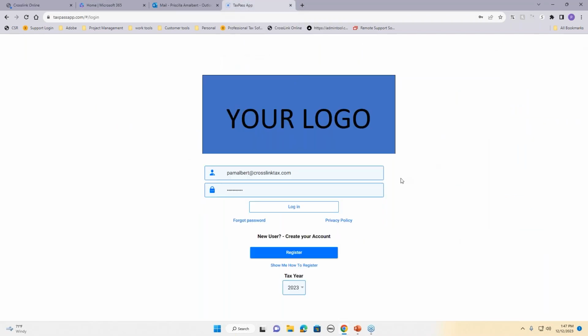When you do come here, it is for your taxpayers. Your taxpayers will then click register, and they will be able to make an account. They're basically making an account on this site, and they will be able to fill in the client data screen, take pictures of their documents or upload documents, and then they submit it to your office. So they're essentially starting a return and submitting it to your office.